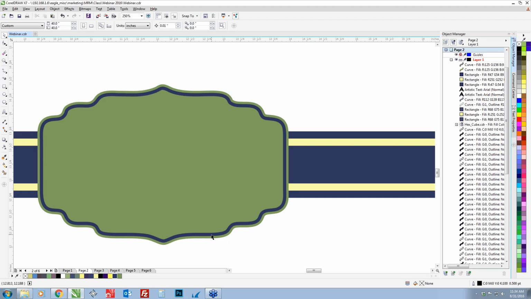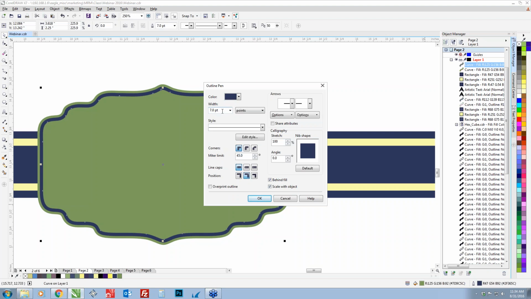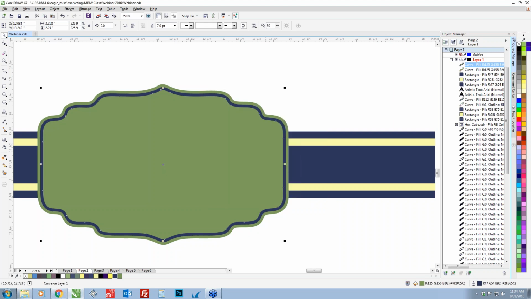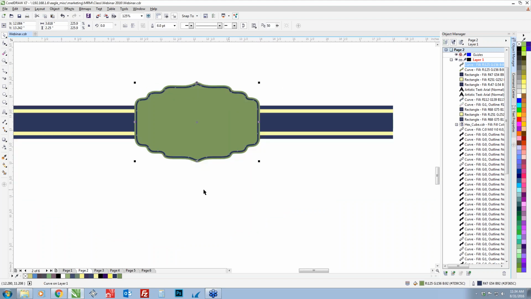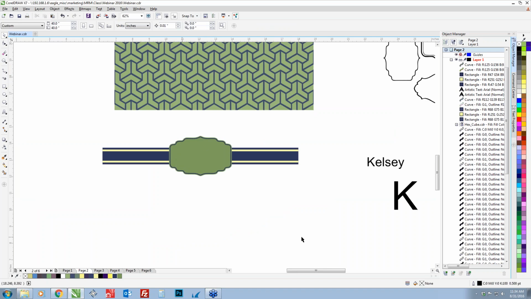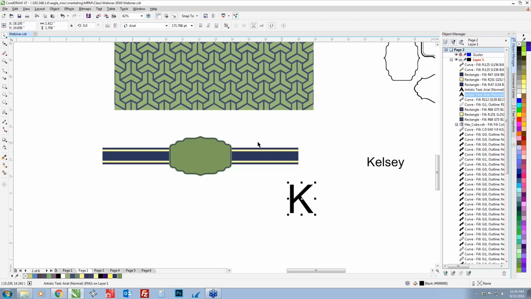I actually want to make this one a little bit smaller, so we'll just click on it again, double click on our outline. Let's make it 6 points. Okay, I like that a little better. All right, so now we have kind of our embellishments, our box, our name box, and our rectangles. So next thing we're going to do is add some fonts and some names into it.